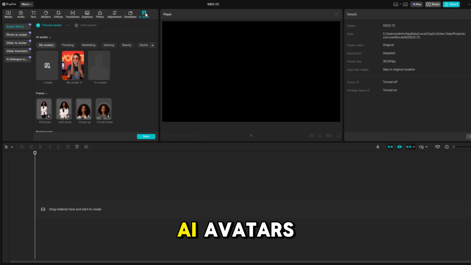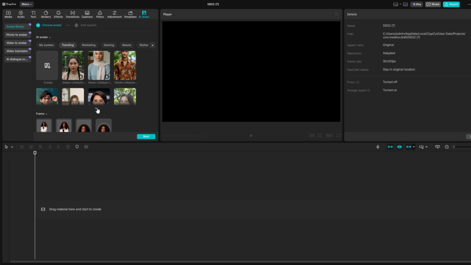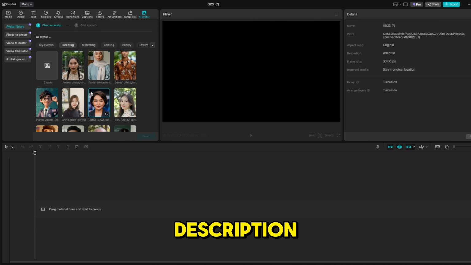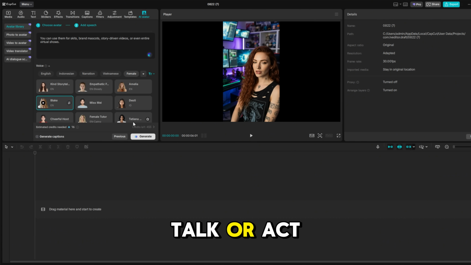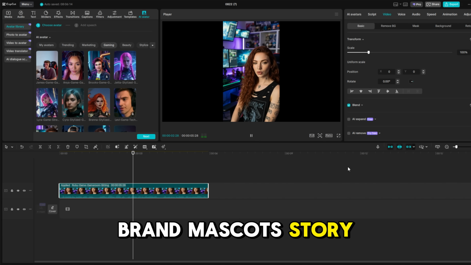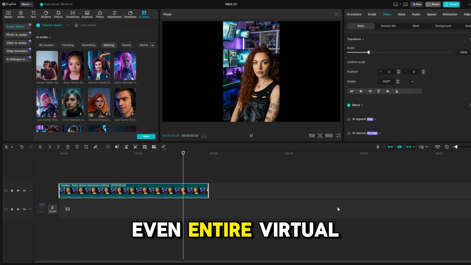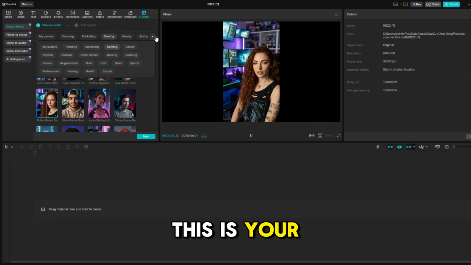And then there's AI avatars. This is like building your own cast of digital actors. Feed in a selfie or even just a written description, and CapCut spits out a lifelike character that can sing, talk, or act. You can use them for skits, brand mascots, story-driven videos, or even entire virtual shows. Want to start a faceless influencer account? This is your green light.